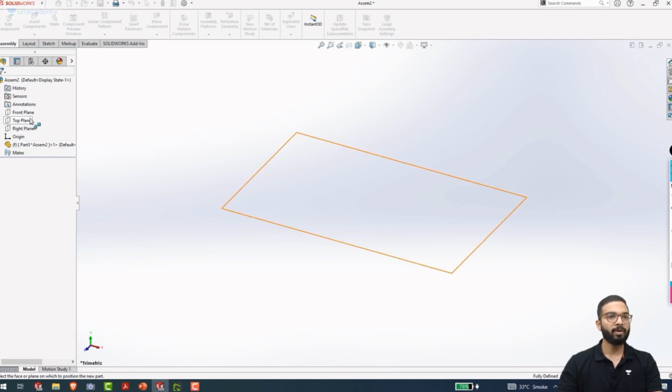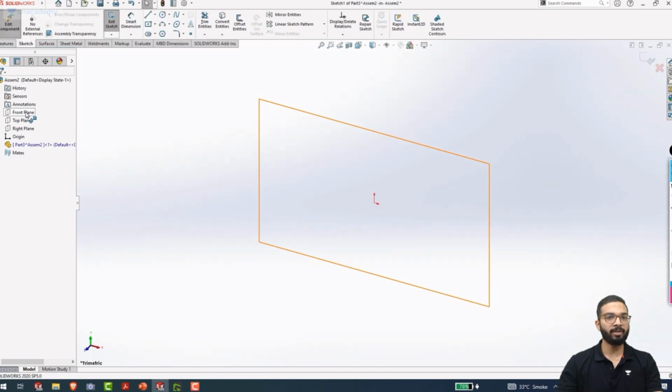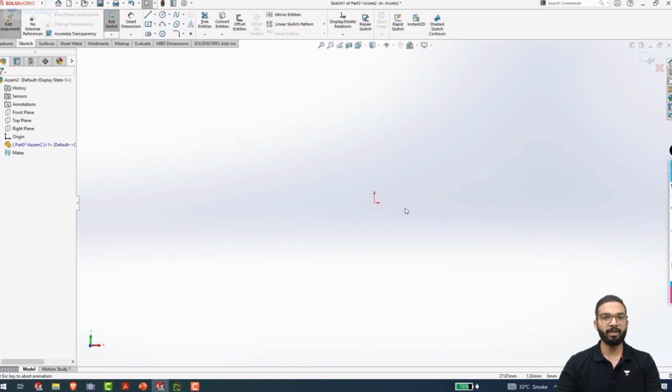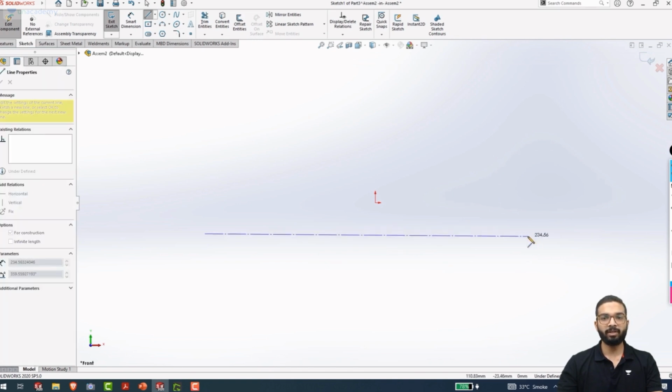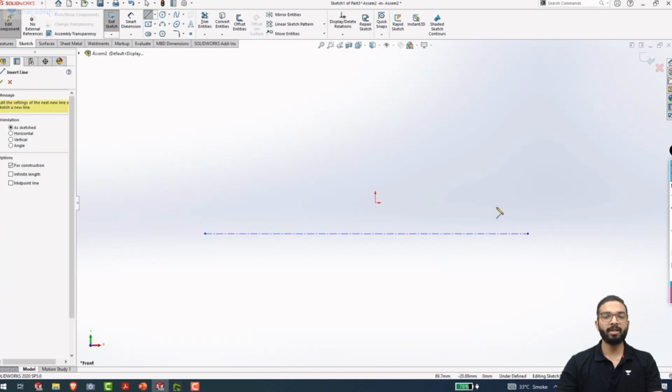What we will do here is select the front plane, and you can see directly that I am now in the sketch mode. I will press Ctrl 8 and set it normal to the screen. You can see now that the front plane is normal. Next, I will create the body of the turnbuckle. I will create a horizontal center line over here like this. I will end the line.